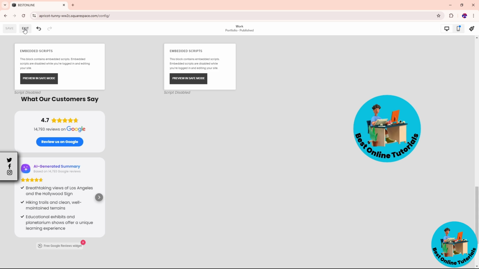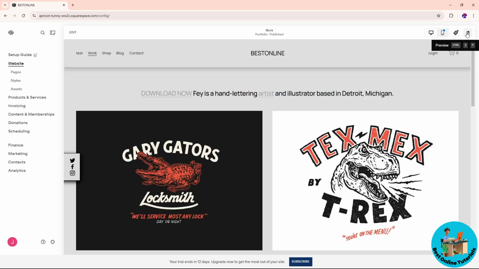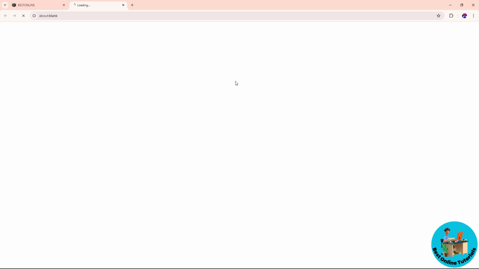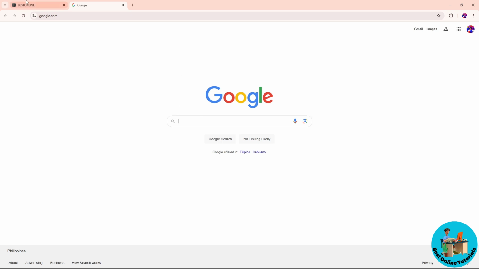And now let's go to the exit over here on the top left, and just simply go to the preview on the top right. And now when we click on the link that we just did, the artist over here, as you can see, it will redirect us to the web link.